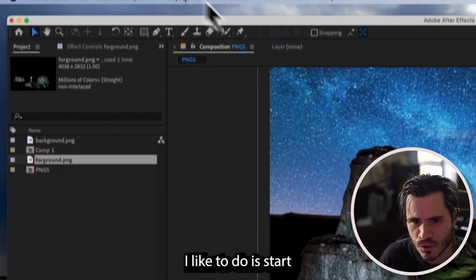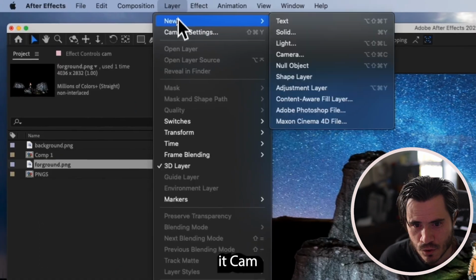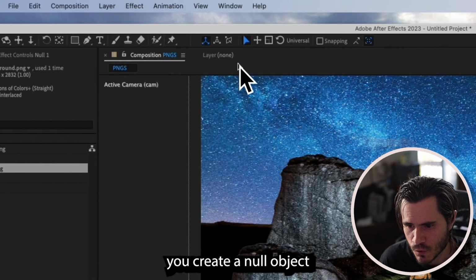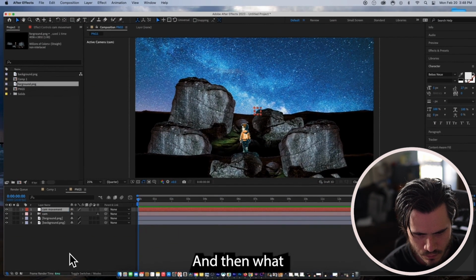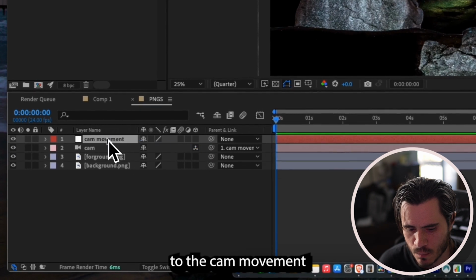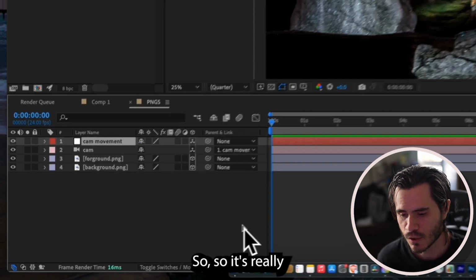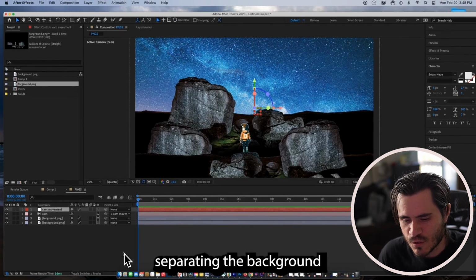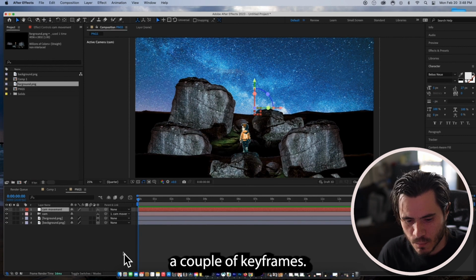So the first thing I like to do is make a new camera. We'll just call it cam. And then next you create a null object, and we'll call it cam movement. And then what we want to do here is attach our camera to the cam movement, and we'll make everything a 3D object layer. Okay, so it's really just doing two things: separating the background and the foreground, and then adding in a couple keyframes.